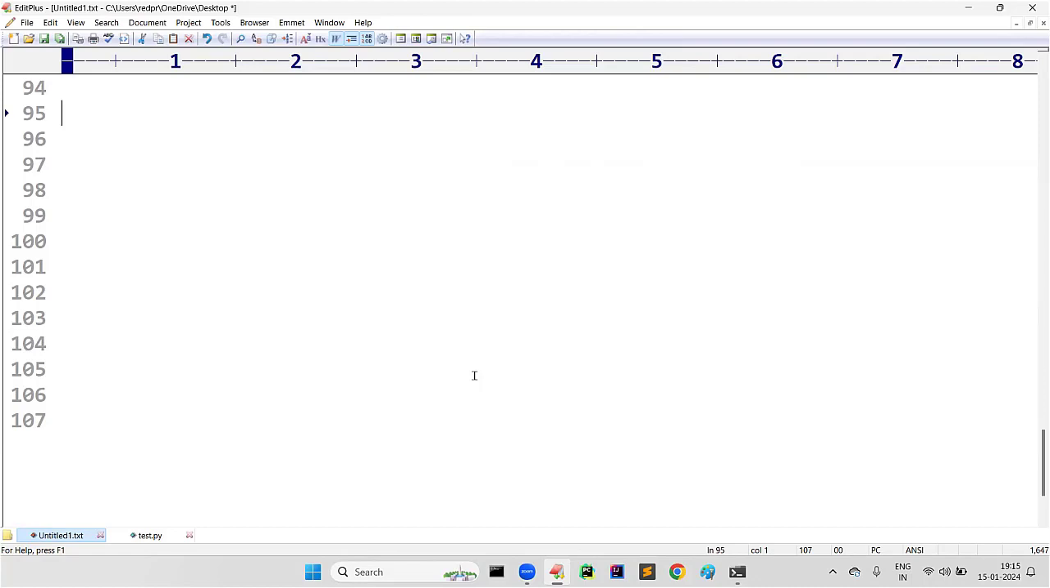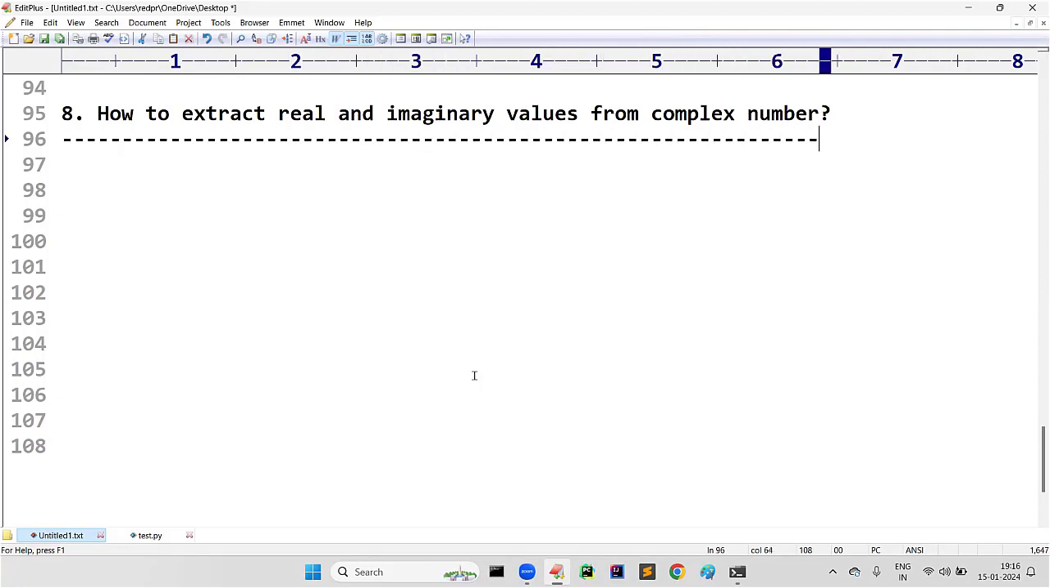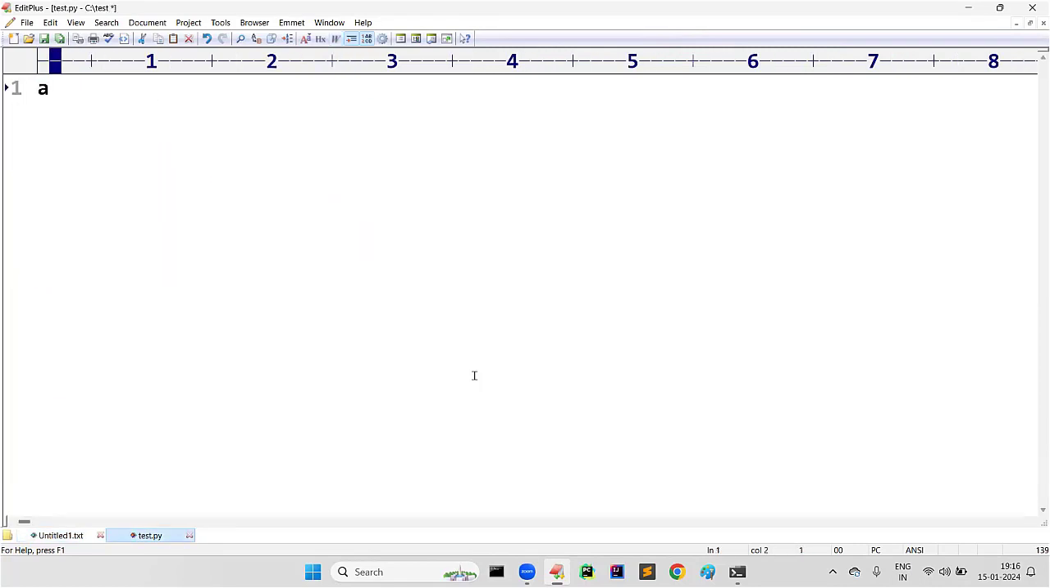In this video, we are going to see the next Python interview question: how to extract real and imaginary values from a complex number. If you have any complex number, how are we going to extract the real and imaginary part from it? Let us take one simple example.